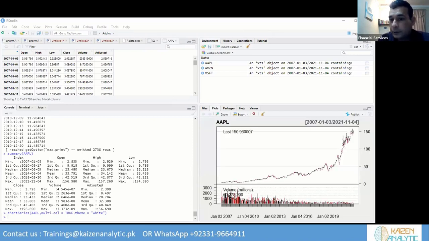So there is a graph here at the lower right hand side that is showing the Apple data set. And if I had not given the command theme is equal to white, it would give you a dark screen. So that's why I have given the command theme is equal to white, and multi dot color is equal to true. So it's a graph or plot showing the Apple data set.